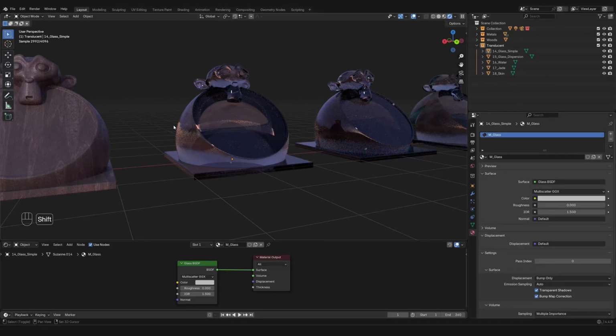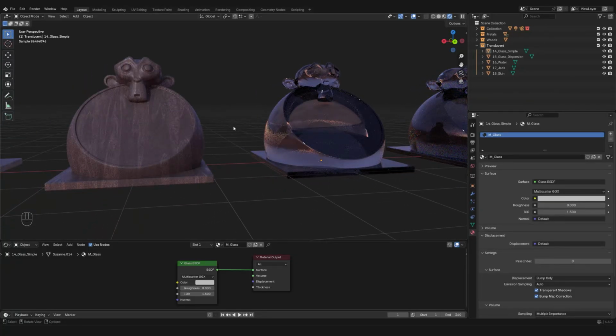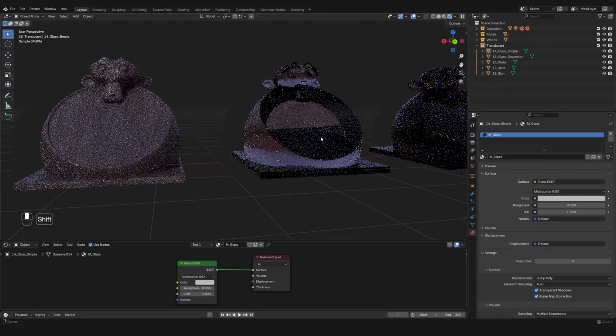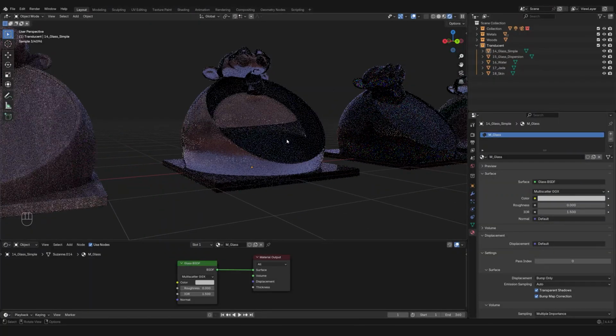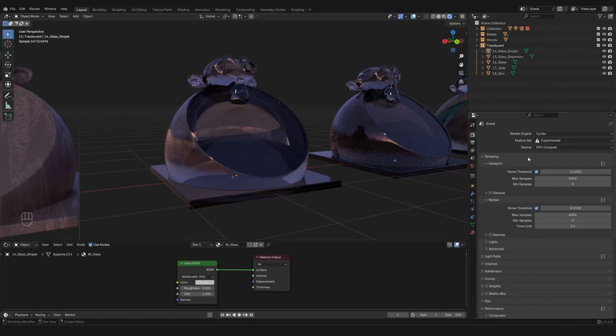And whenever I move, it sort of refreshes. So if you see, as soon as I settle my view, it solves the wood way faster than it solves the glass, and then eventually stops because I have put in a limit to it. And the way you do it is by going over Render, Max Samples. So right now it's at 4096, which is pretty high. This is a machine that can kind of handle it, but I do not want anything more than that.